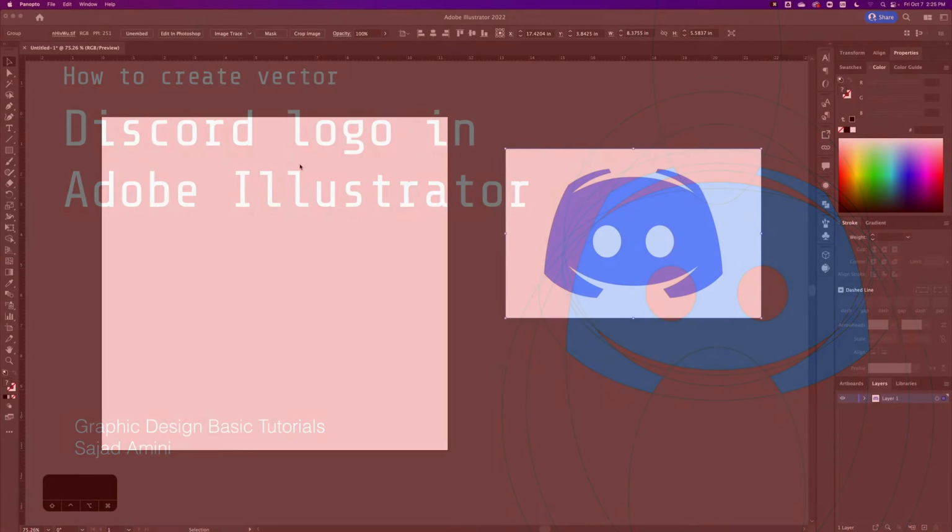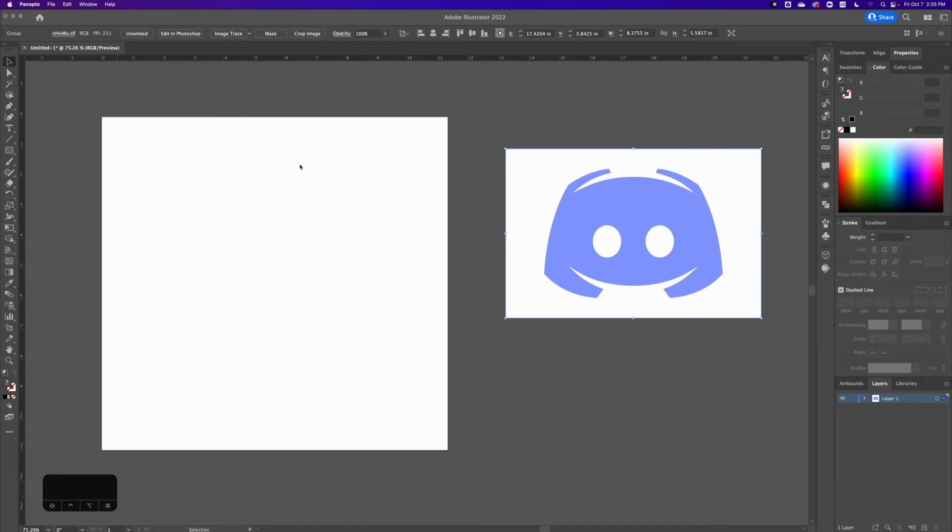Hi everyone. Today we're gonna work in Illustrator to create a Discord logo. The intention of this video is just learning the basic tools, and there's no intention to recreate the commercial logo of the Discord app and company. The main tool that we're gonna use today is the Shape Builder tool. So let's get started.